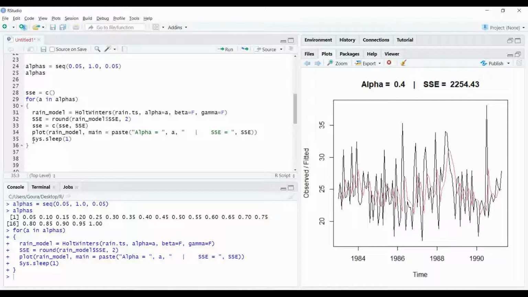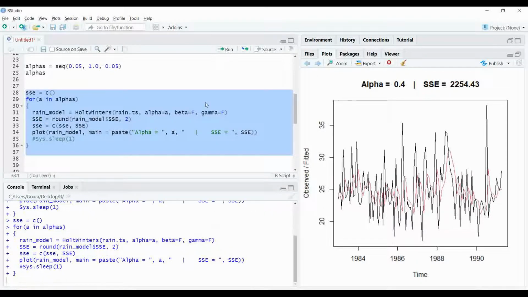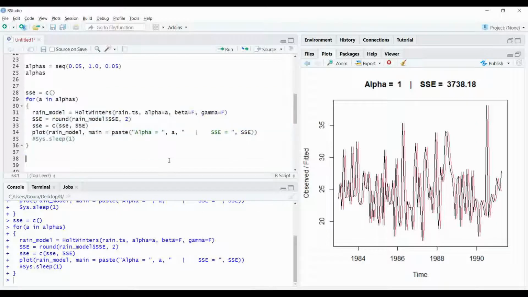Before we run the for loop this time, let us put the Sys.sleep in a comment line. And now let us run this loop. This time, the vector SSE contains the SSE values for all the models. Let us use the names function to add names to the elements of this vector as per the values of alpha.